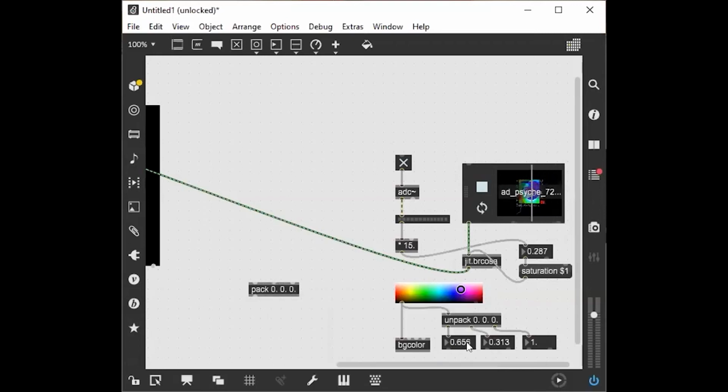All right. And now I'm going to create messages with these numbers in them. So 0.656. Then 0.313. That's my green value. And now I'm going to do my blue value. And I'm going to bring in 1.